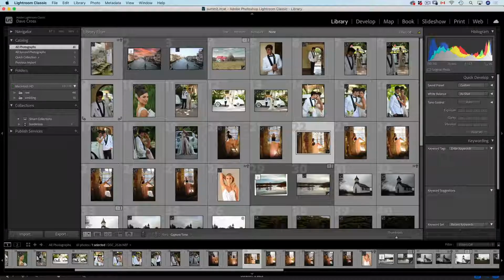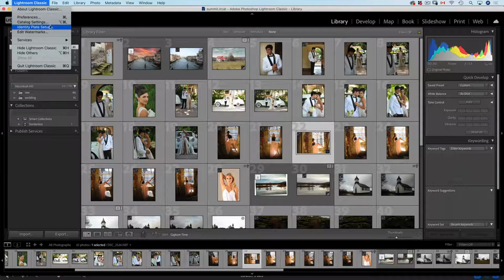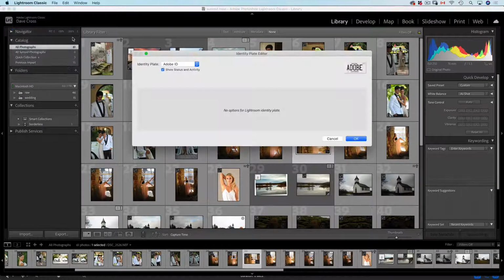That's something that you have the ability to put in the top corner of Lightroom. So I'm talking about right here where it defaults and says Lightroom Classic, and you'll see my name is there. That's because I have previously gone in here. On the Mac, it's under the Lightroom Classic menu. I believe in Windows it's under Edit, and we go to Identity Plate Setup. And you have the choice between just having it say Lightroom Classic and your Adobe ID. And then you can also personalize it.